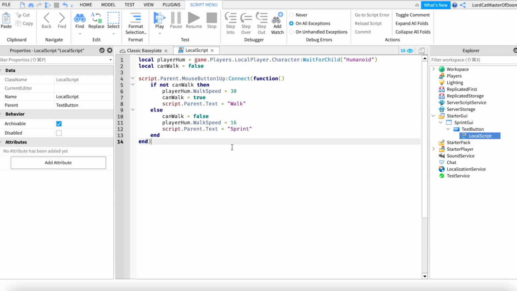So there you go. Now when you click the button, it should change the text to walk, and then when you click again, change it to sprint, so it tells you what will happen if you click it again. Okay, I'm not gonna test it. We already know it will work, or at least I know it will work. We can move on to now making it shift to sprint. That's the other thing I was gonna talk about.